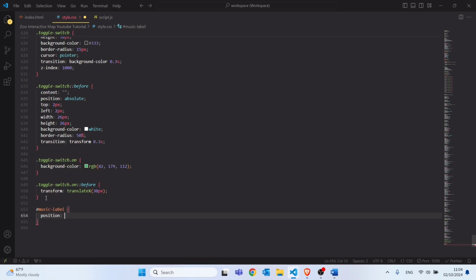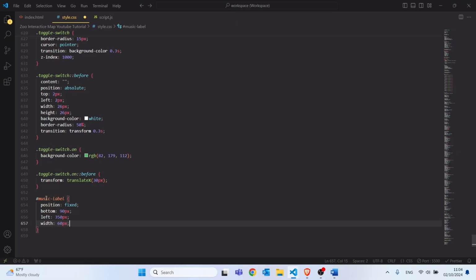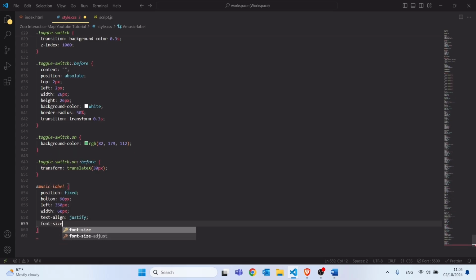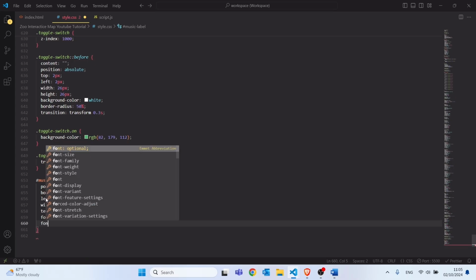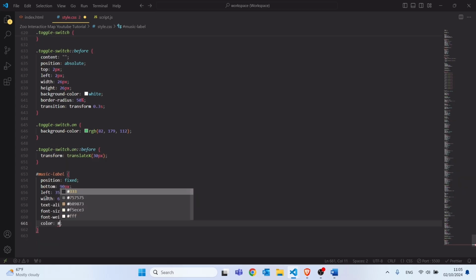Then music label, we need to adjust the position so it stays on top of the icon. So position fixed, bottom 90, left 350, width 60 pixels, text align justify, font size 12 pixels, and font weight bold.